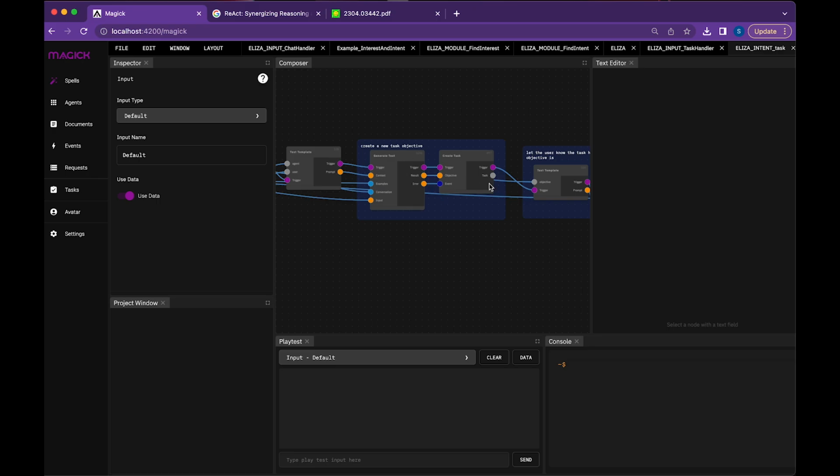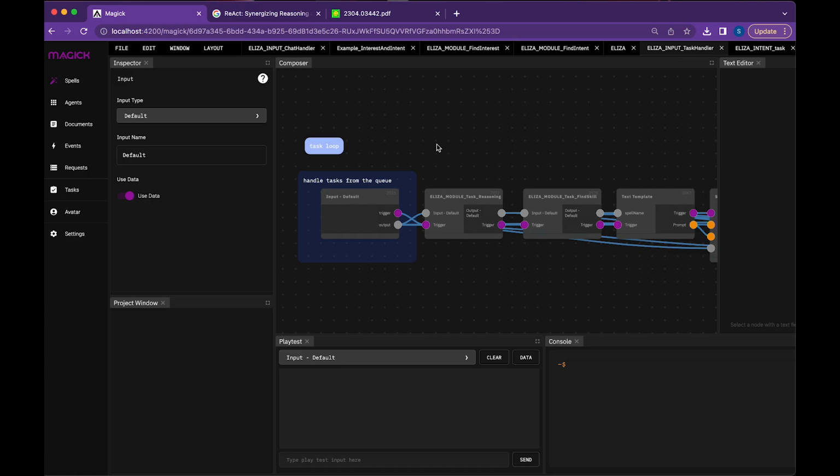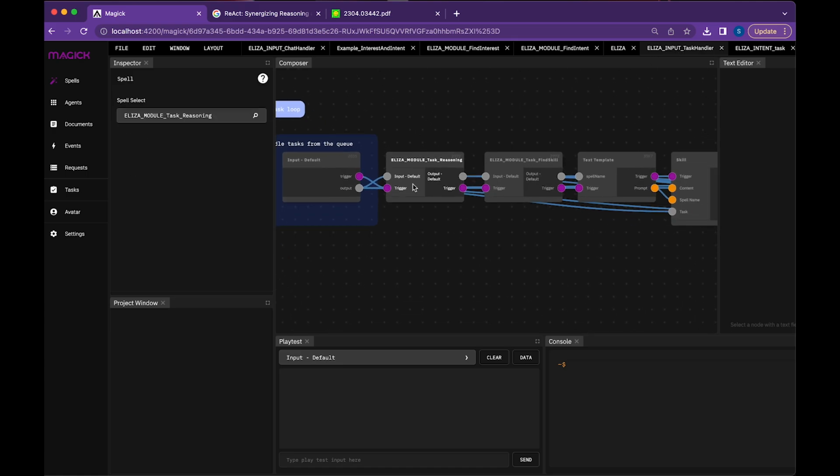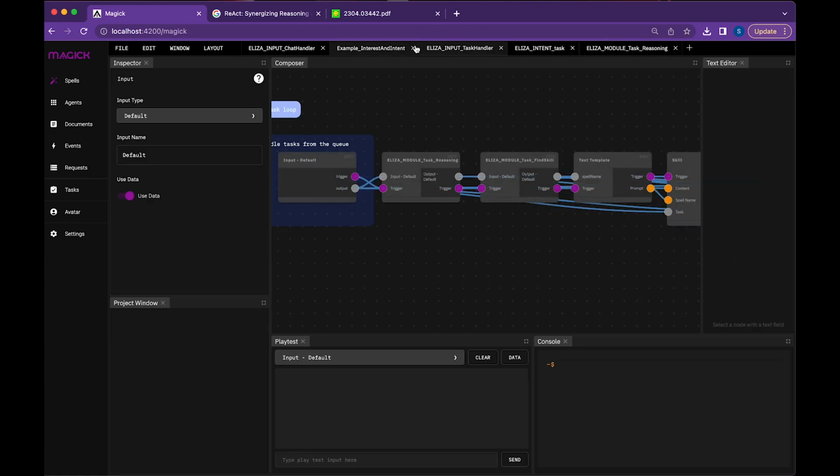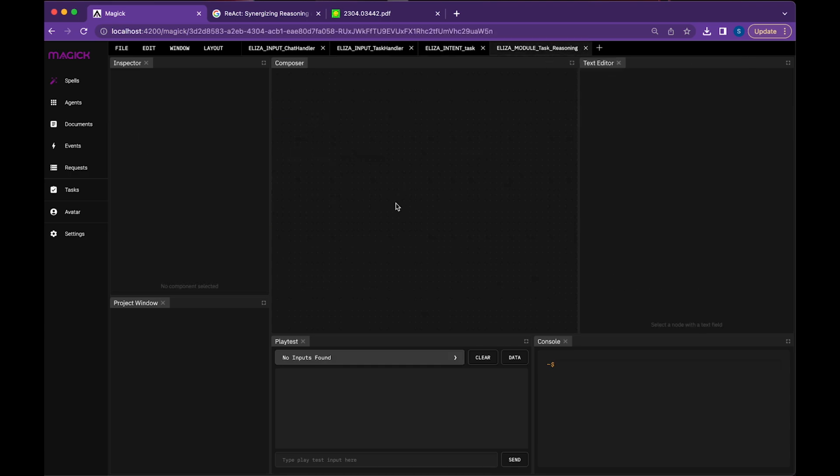It hasn't reasoned about it or anything. It's just started the task. We go back to the task handler. The first thing we do is reason about the task. If it's the first step, we might start planning. And you can see we have a subgraph entirely dedicated to reasoning.